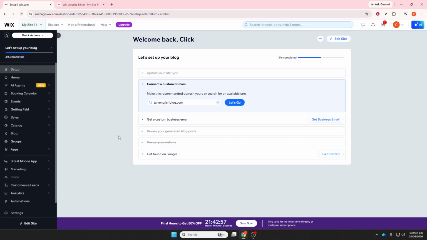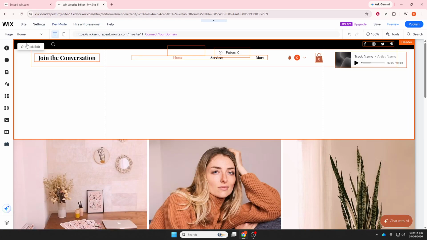In today's video, I'm going to teach you how to apply drop shadow to an image in Wix Studio. To get started, open your site inside Wix Studio and go to the page where the image you want to edit is located. Once you're on the correct page, find the image and click on it.